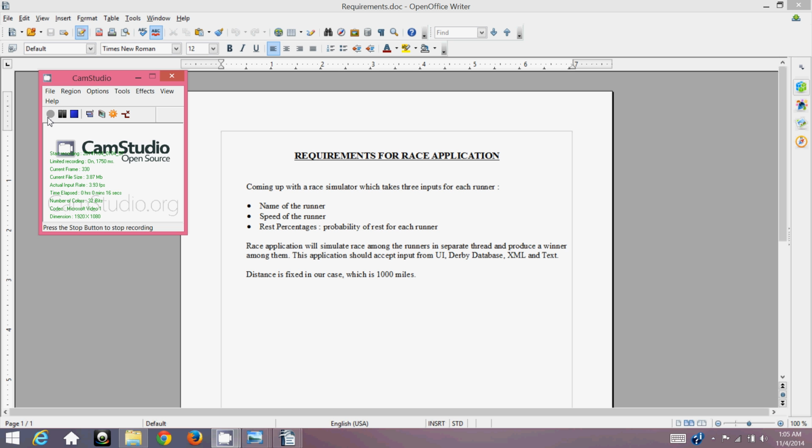So I'm going to start with the requirements documentation. This is a pretty small requirements document that I have.